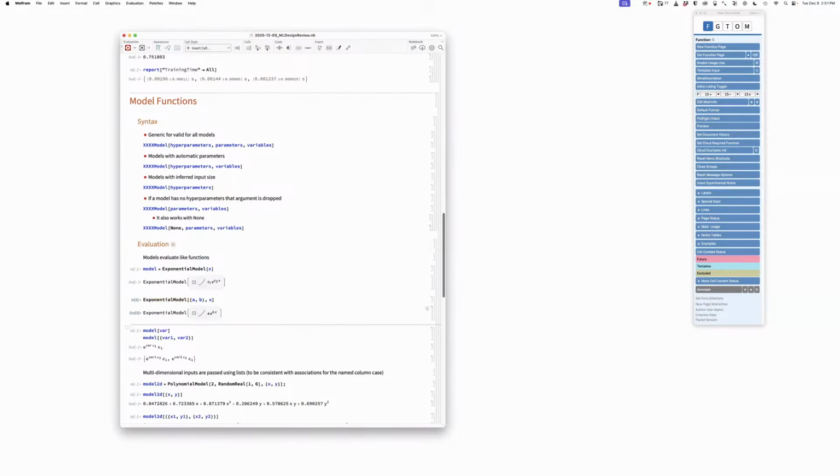I don't understand this. I don't understand Parse vars. Is Parse vars optional? Yes, it is optional. I'm matching the convention that we have in nonlinear model fit. We looked at this last time.